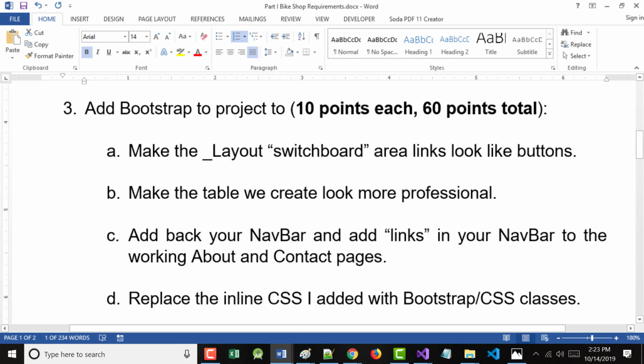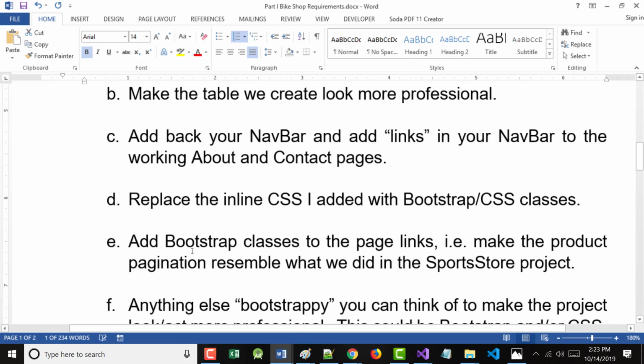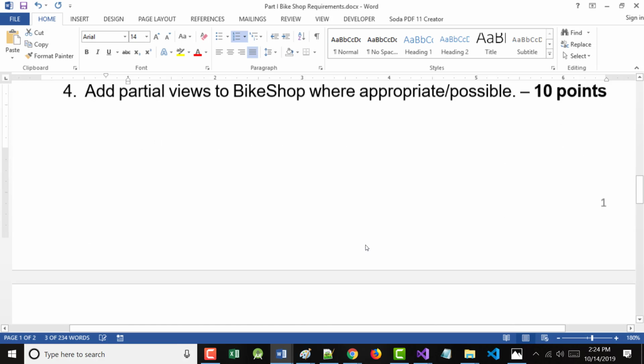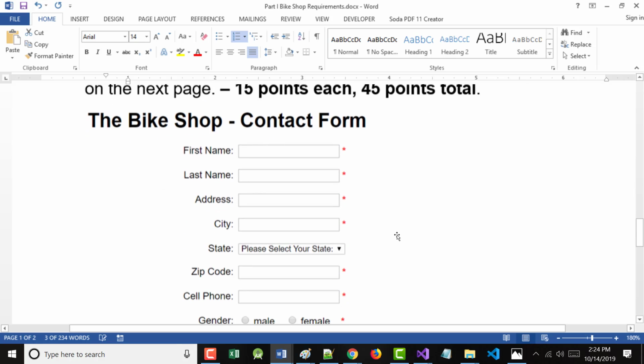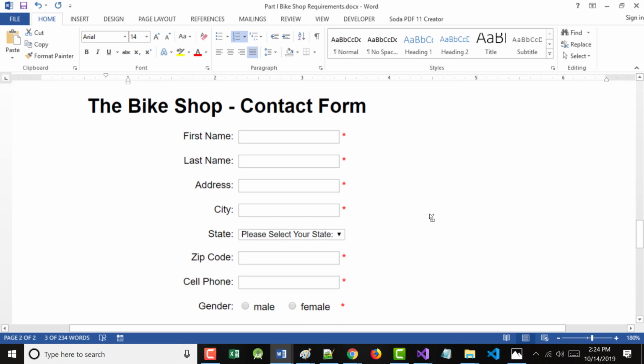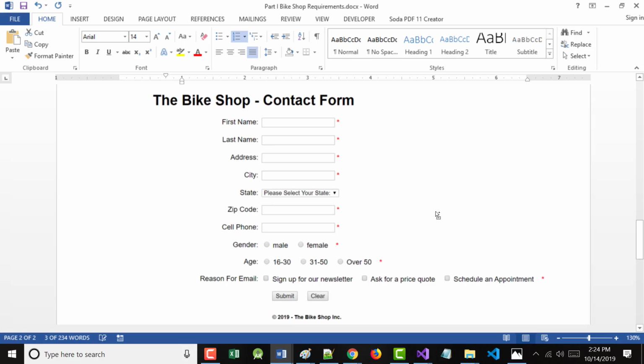So add back in your nav bar, which you had originally, and add the links for the about page and the contact page. I want you to make an about page for this site. What should have in it? Whatever you think it should have in it. I want you to make a contact page. I gave you an example on the back page. This is just a simple contact form I made in about 5 or 10 minutes. Okay, it doesn't have to look like this. It can be anything basically you want.